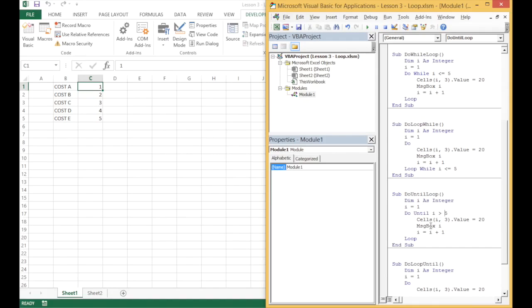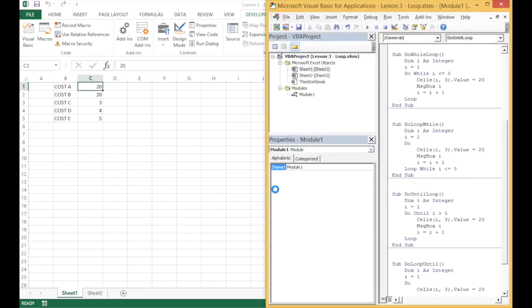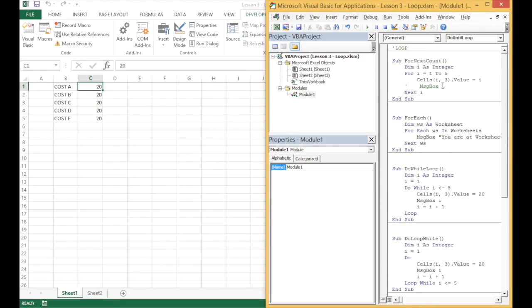There's the other one, which is similar to Do While, which is Do Until I is more than 5. In this case, as long as I is less than 5, it will keep on adding, incrementing by 1. So when I equals 1, you can define I equals I plus 1 here. Similarly, it will increment the row values for column 3 to 20, one at a time.